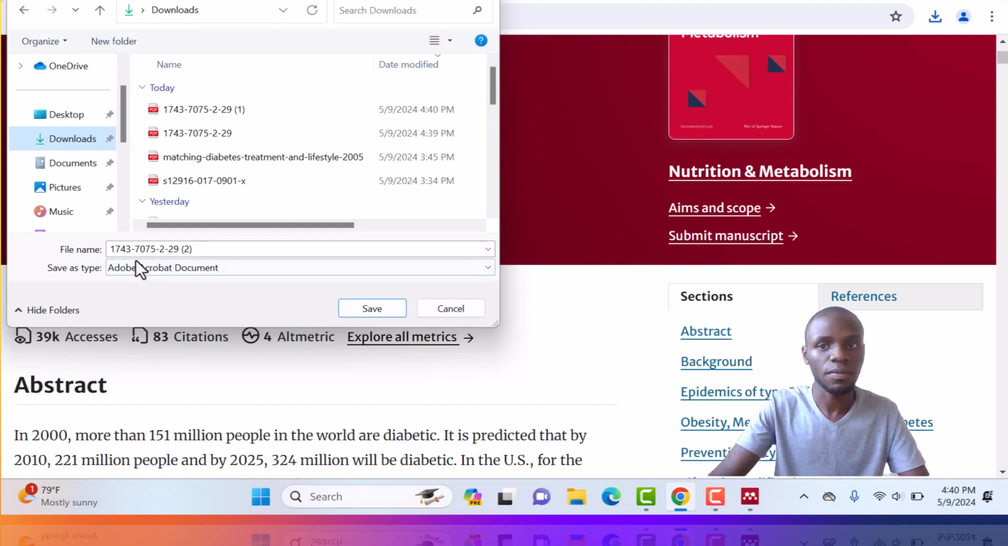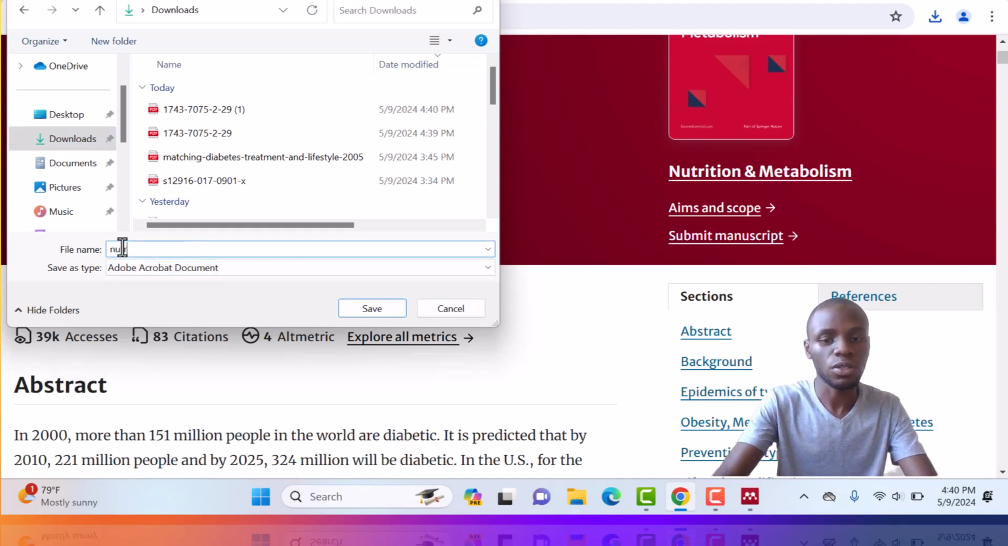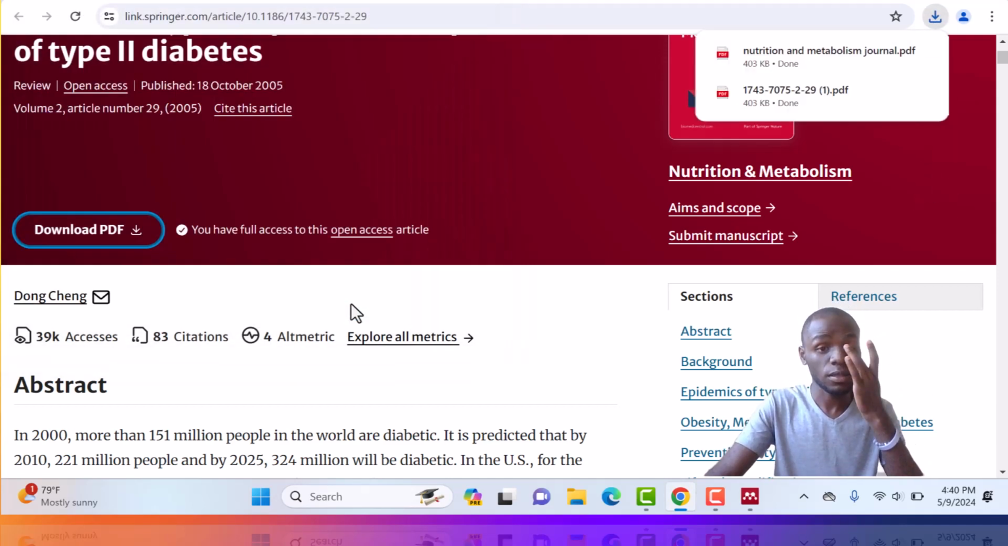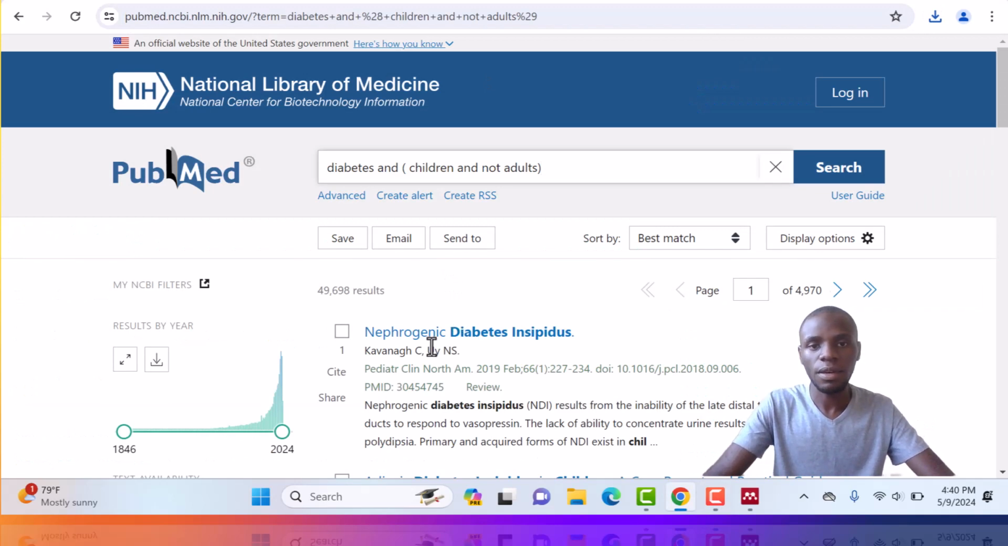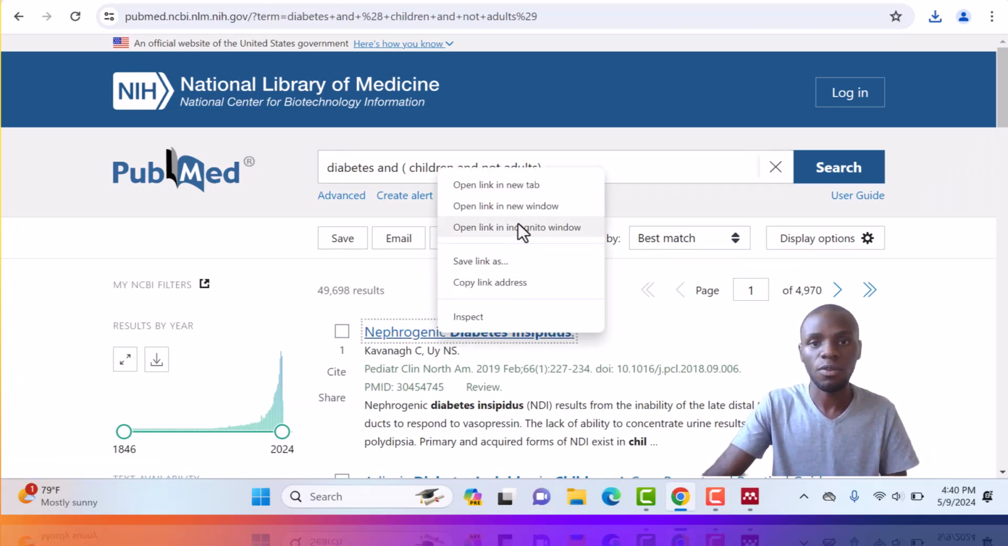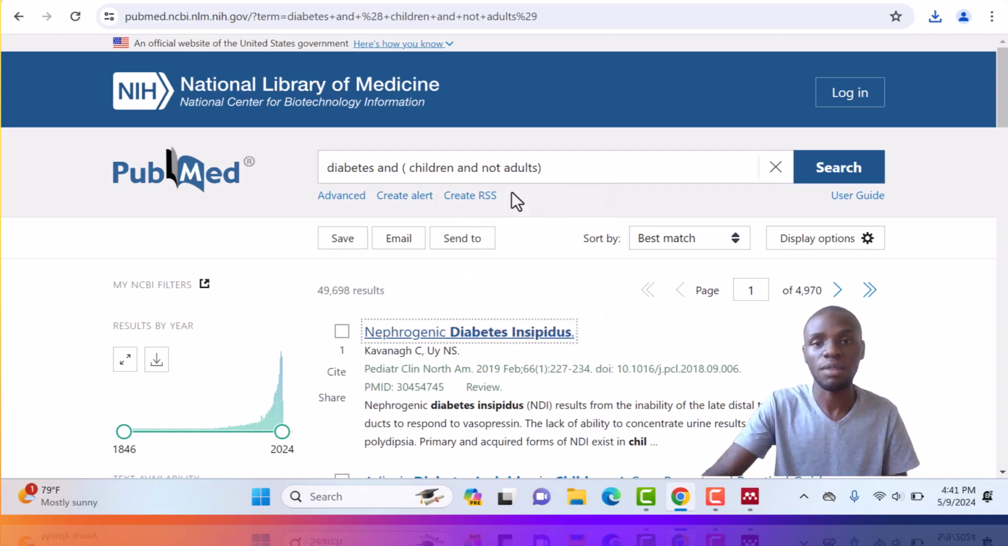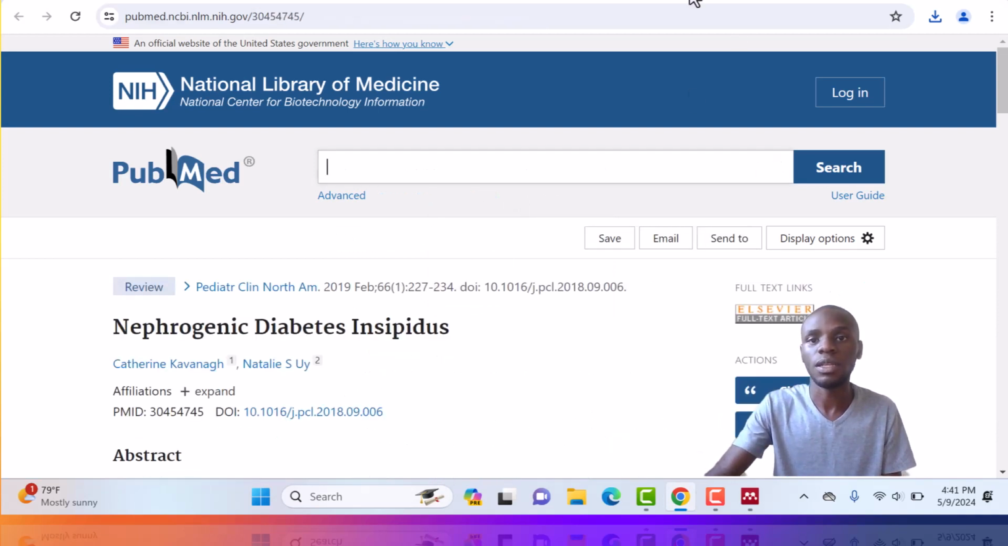Nutrition and metabolism journal. And that is how you download articles from Google Scholar. The method is roughly the same. You open this in a new tab so that you can preserve your search and can always come back and pick an article to download. Then when open here, just click download.